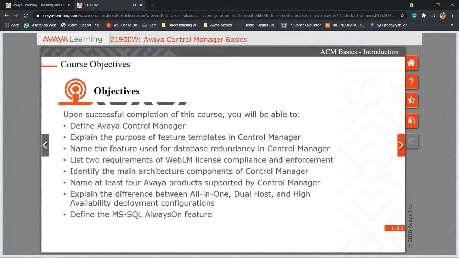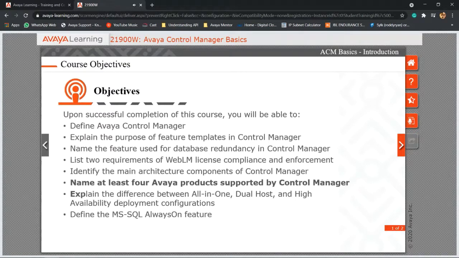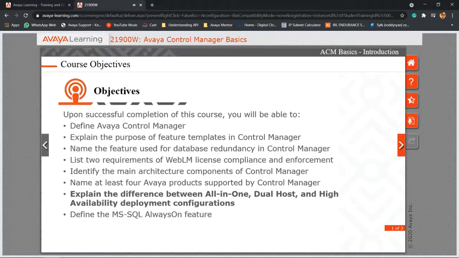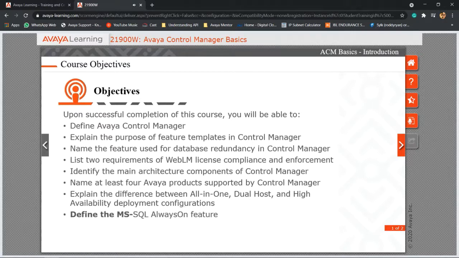After you complete this course, you should be able to define Avaya Control Manager, explain the purpose of feature templates in Control Manager, name the feature used for database redundancy in Control Manager, list two requirements of WebLM license compliance and enforcement, identify the main architecture components of Control Manager. Name at least 4 Avaya products supported by Control Manager. Explain the difference between all-in-one, dual host, and high availability deployment configurations. And define the MS SQL Always-On feature.